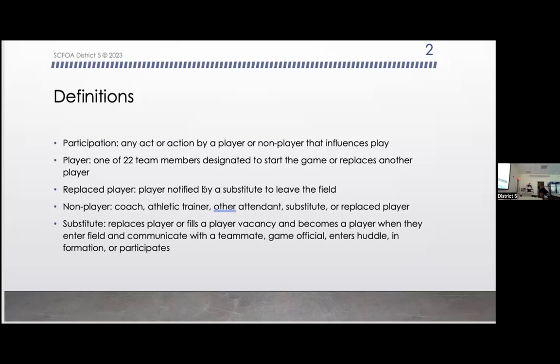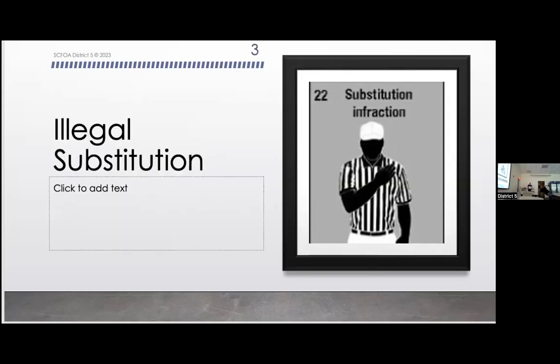Okay. I really recommend that you spend a few minutes making sure these definitions are clear. We use player and non-player a lot. You use participation a good bit. But we don't really talk about replaced players, and we need to make sure we have that lingo because things can happen, as we'll see in some videos here. We need to know: are they a substitute? Are they a replaced player? Or are they a player? Because that matters. Right? So we'll start with the legal substitution.